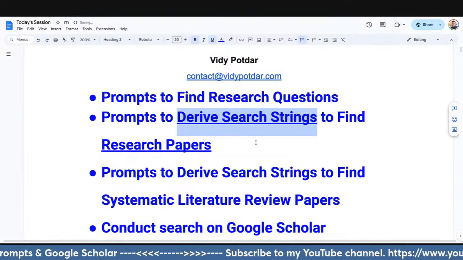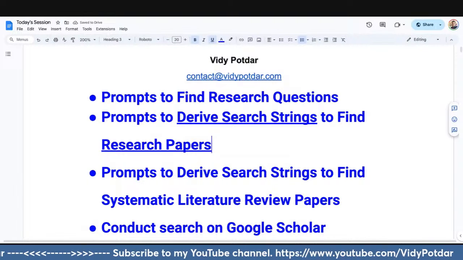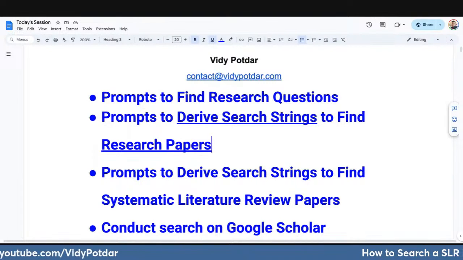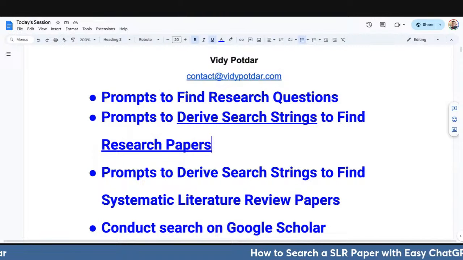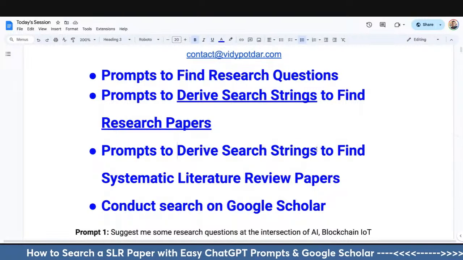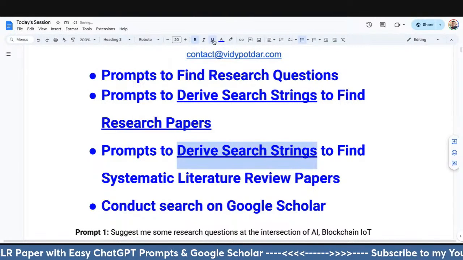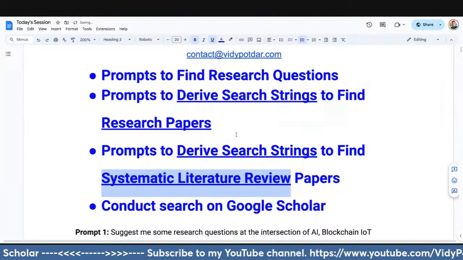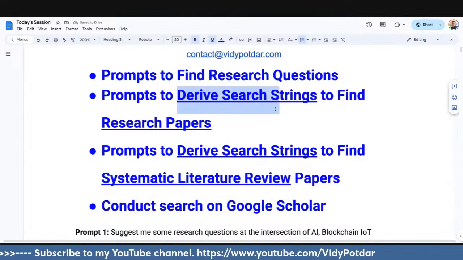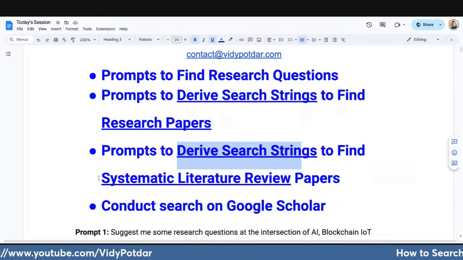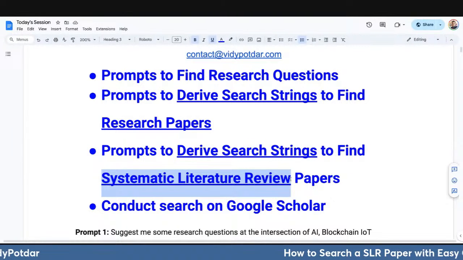I'll put an underline, because many a times you struggle with deriving the proper search string, what keywords to use, which way you should connect the different keywords based upon the research question, and so on. So I will show that in this part. Then we will again do different search strings, and the purpose here is to look for literature review papers. So remember, there are 2 types of search strings that we are going to do.